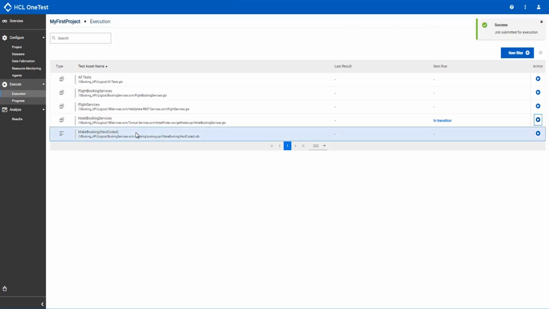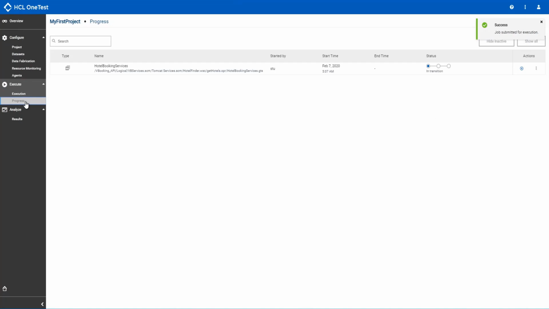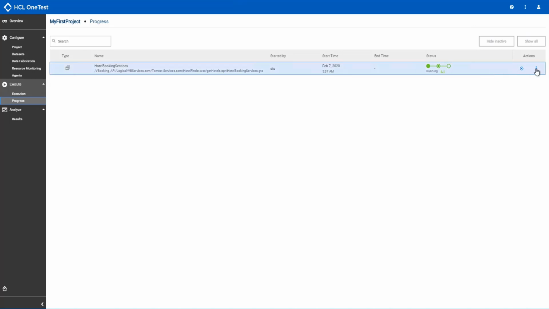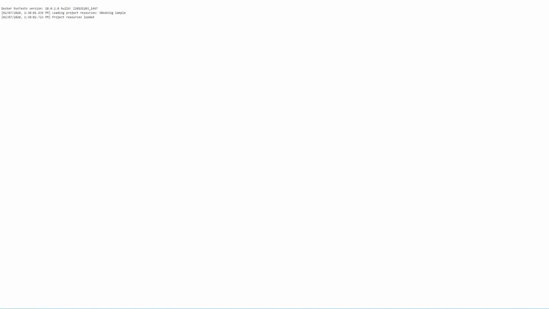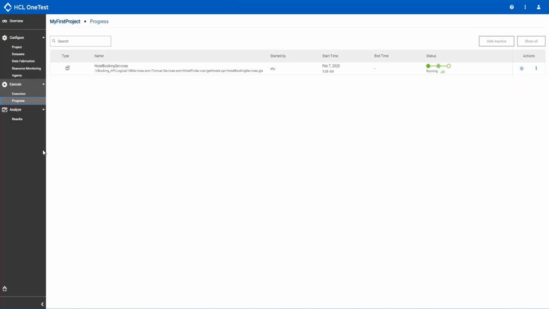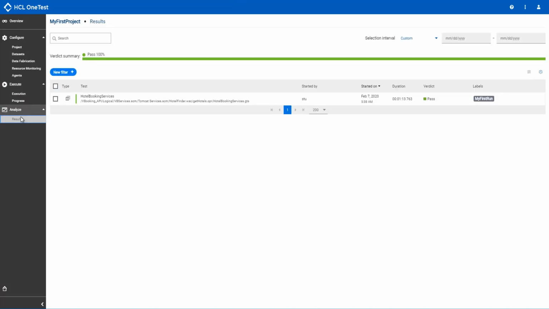Now we've started running a test, you'll be able to see it in the progress view. Here I can see what stage the execution is at and information about the running execution container. Once the test finishes, reports are available in the results view, and we can drill down into details.